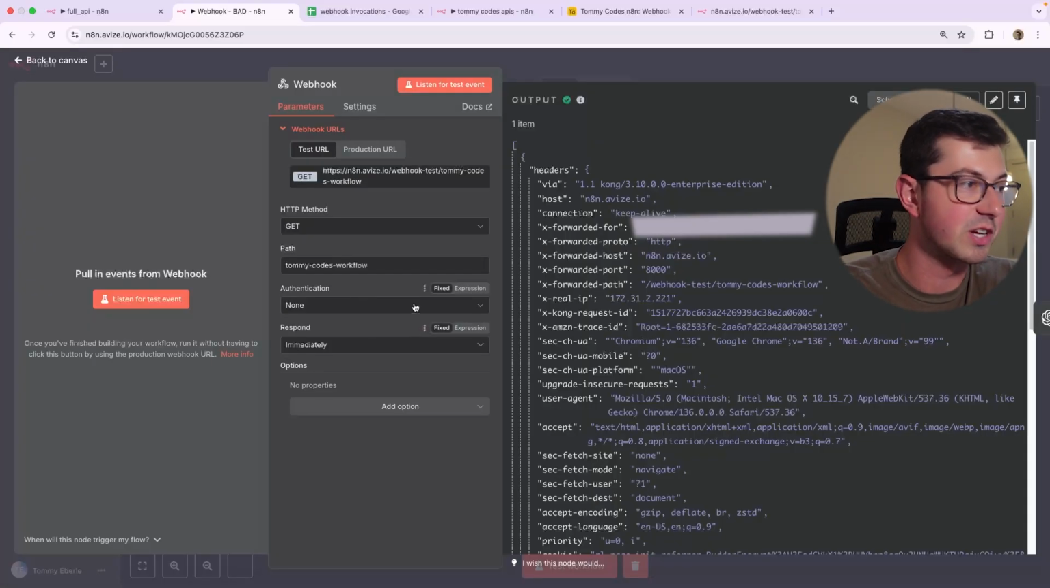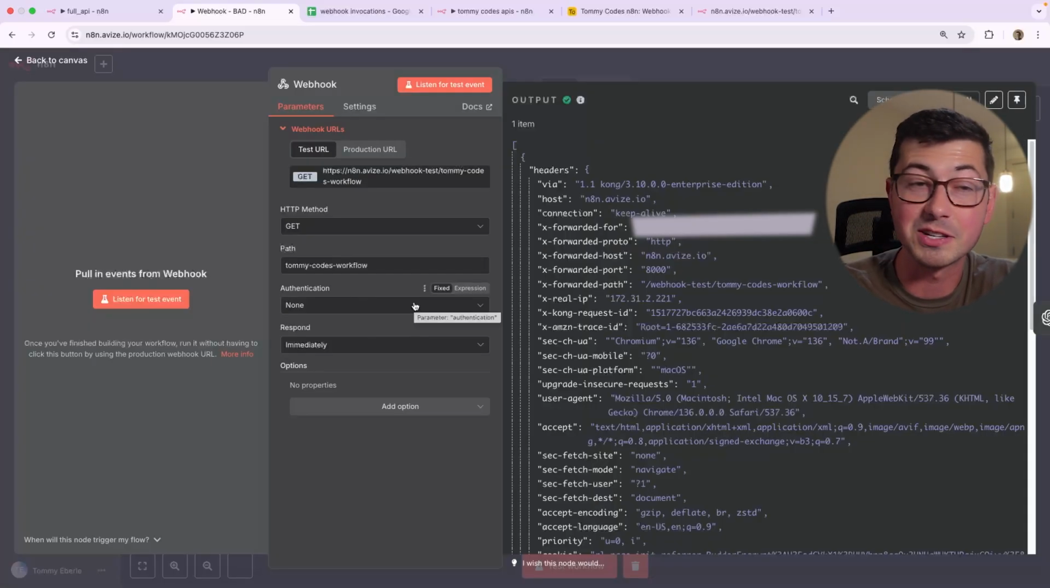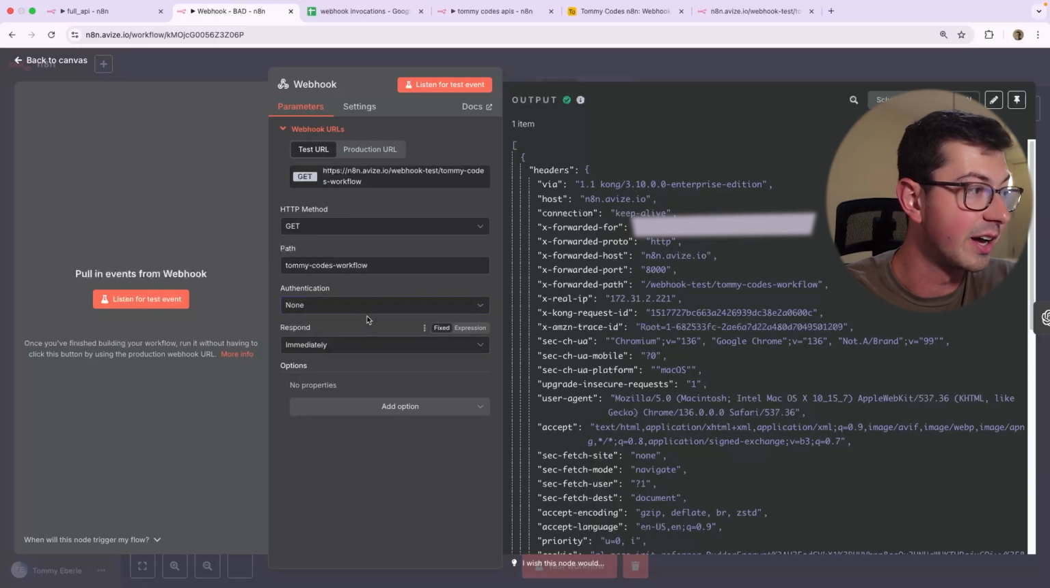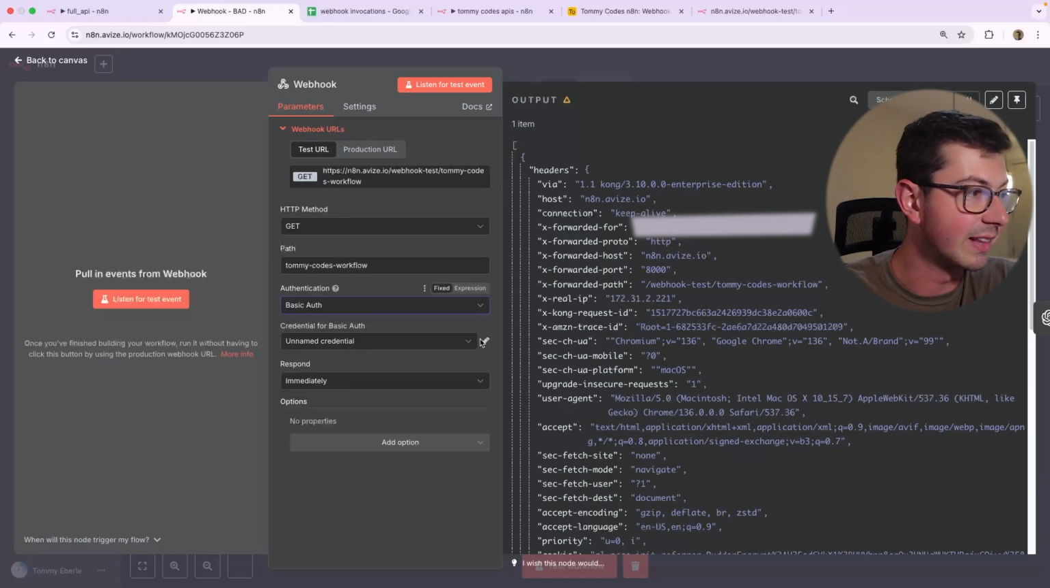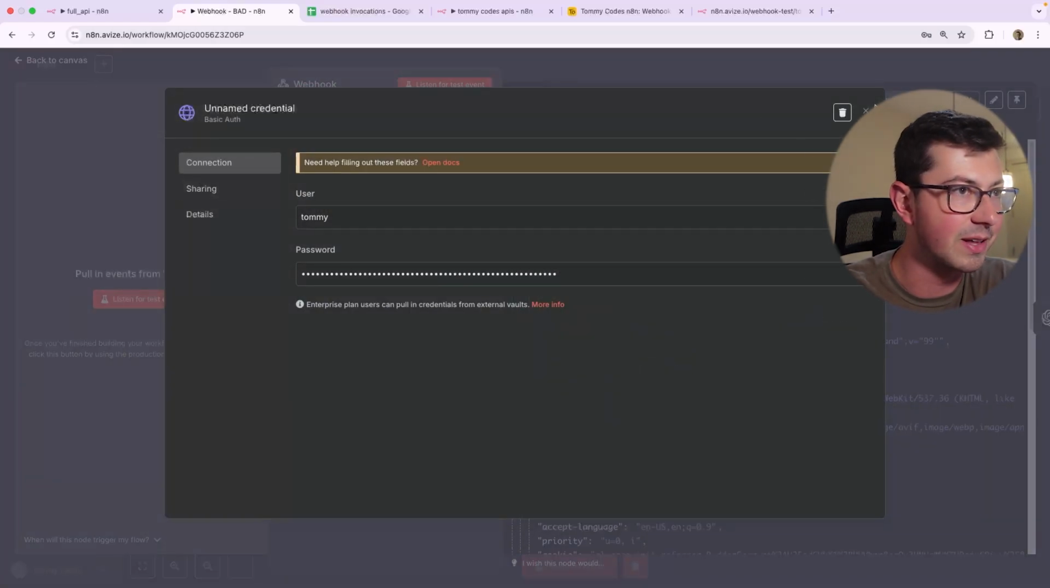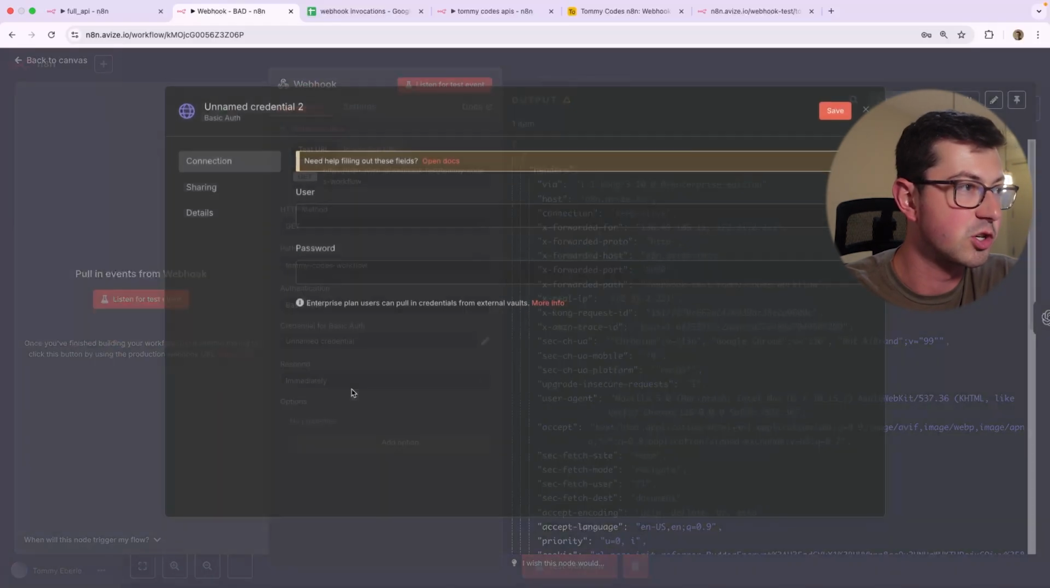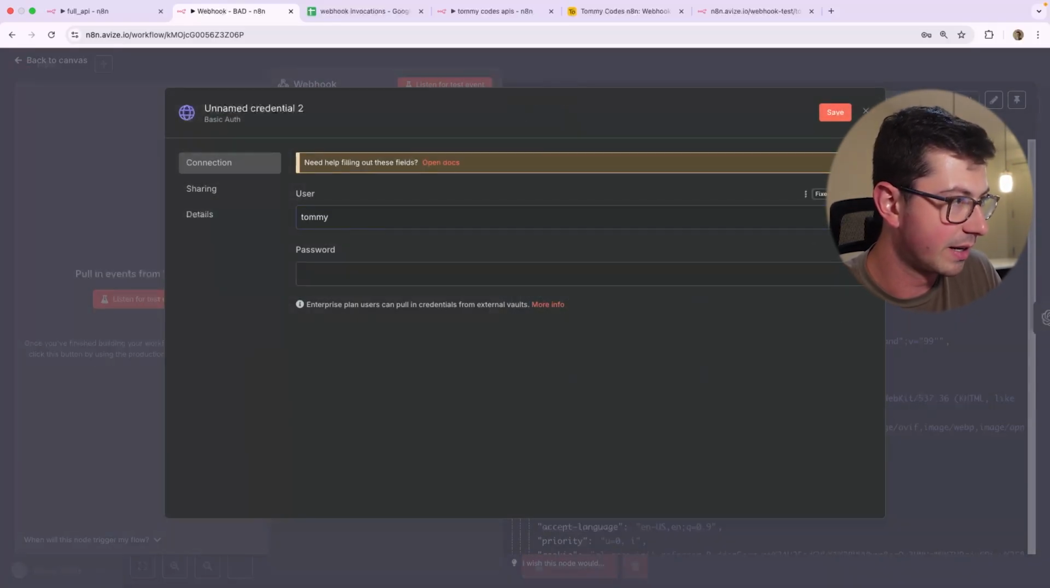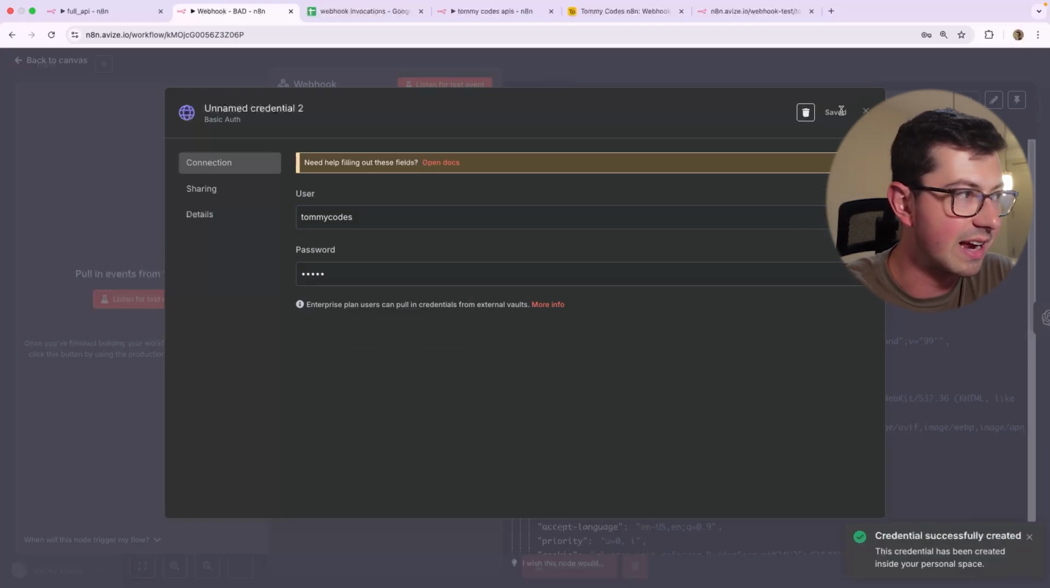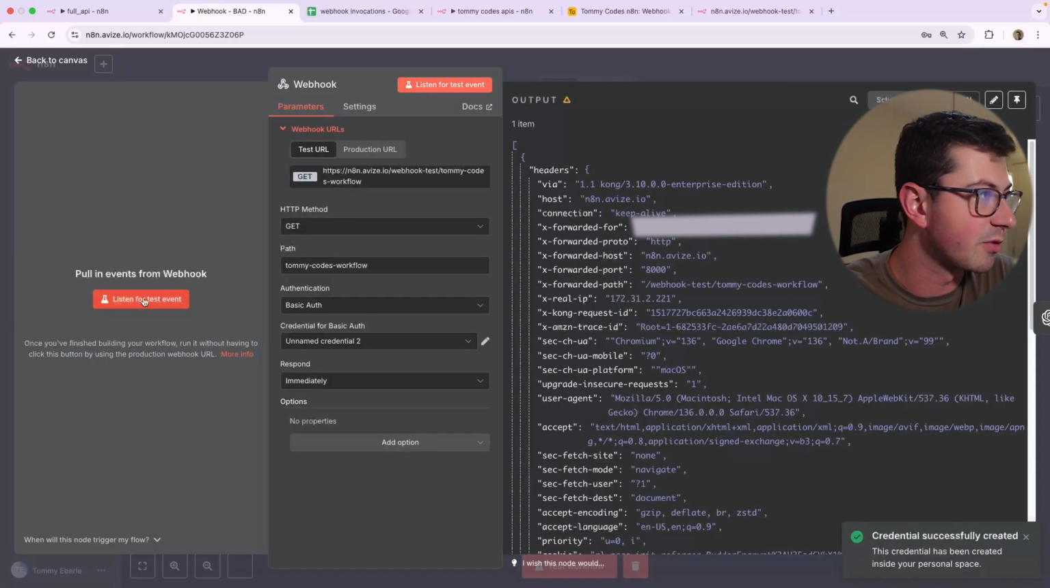The next don't is do not use authentication when you're testing. So you'll notice I have auth set to none. If I hit basic auth here, and let's say I add a new credential. Basic auth is just a username and password. So it's going to be Tommy Codes, and the password is going to be Codes. Save. And now let's go ahead and listen for the test events.